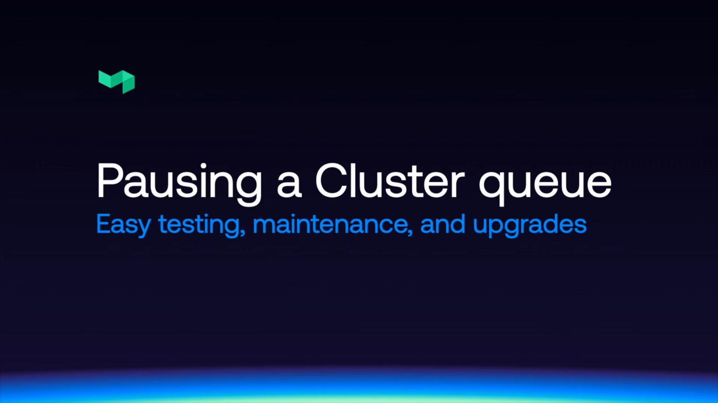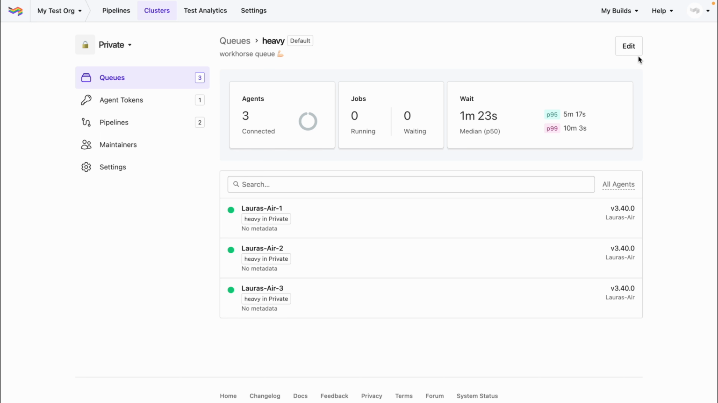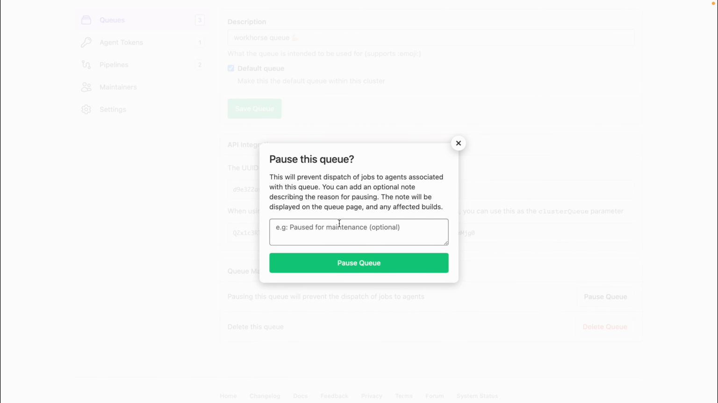Pausing a cluster queue will prevent new jobs from being dispatched to agents in that queue. This can be useful in a variety of situations. For example, I might want to run some updates or perform some troubleshooting or run an experiment in my agent stack. To pause a queue, I select the queue, select Edit, and then pause the queue. I can also leave a note to explain the reason for pausing the queue.